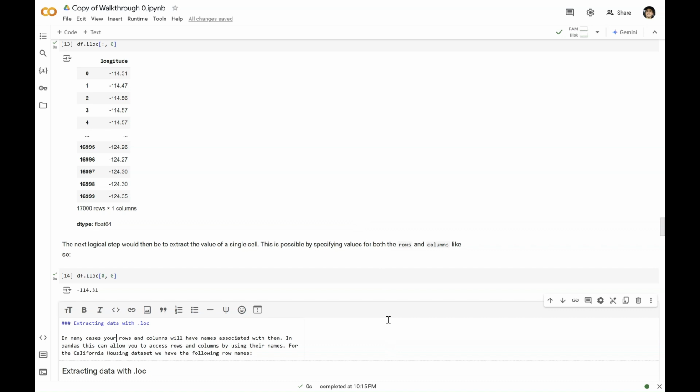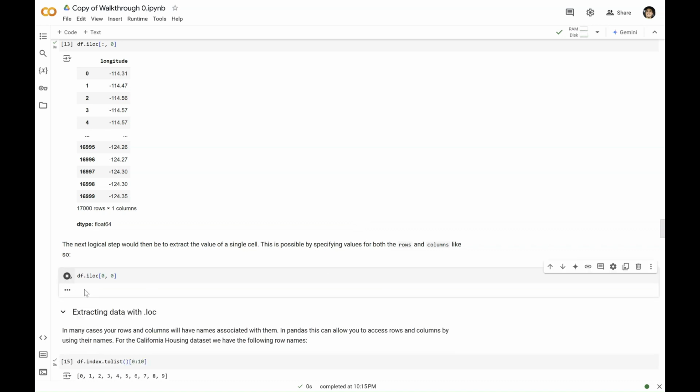The next logical step would then be to extract the value of a single cell. This is possible by specifying values for both the rows and columns like so. We use df.iloc[0, 0]. When we run this, we get a single value.